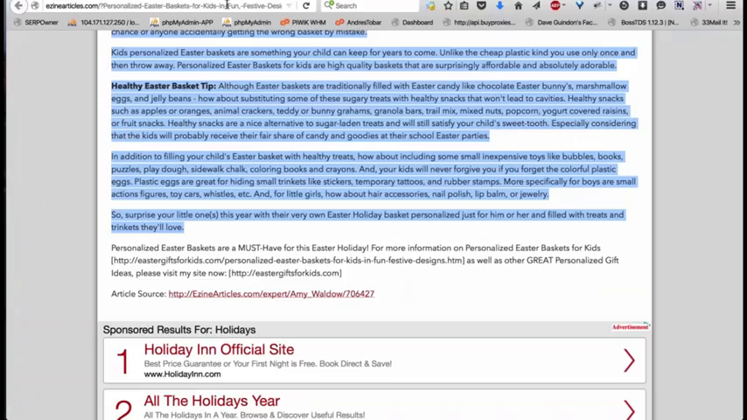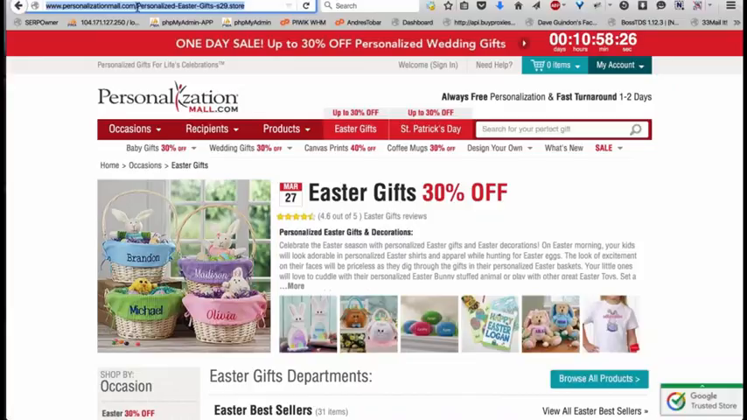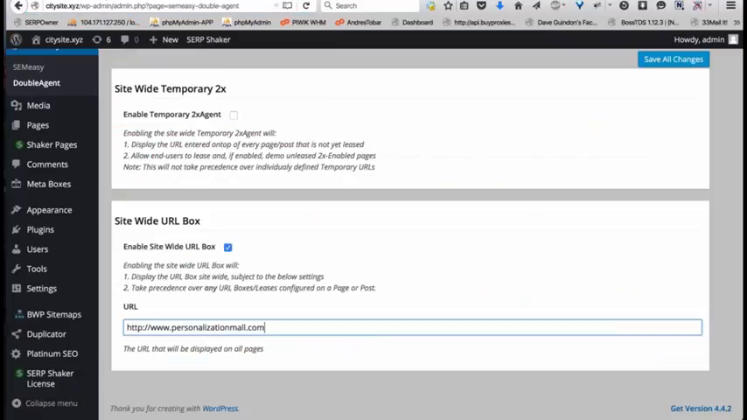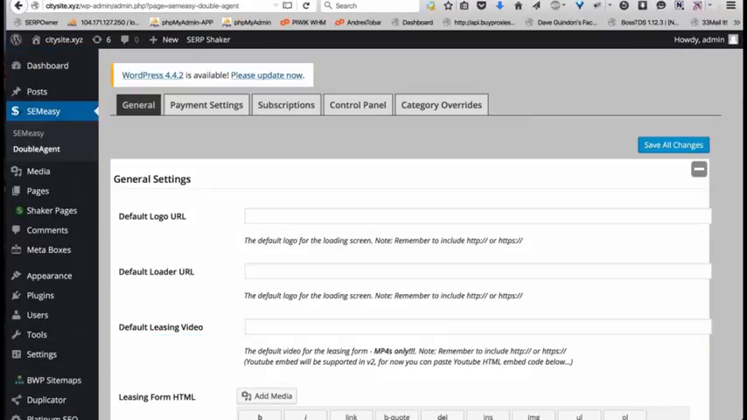So what we'll do in a case like that? What's that? What's the URL you're trying to use? This personalizationmall.com. Personalizationmall.com.